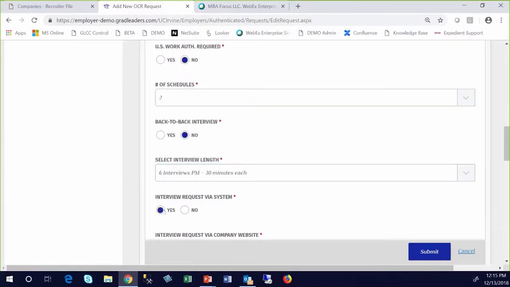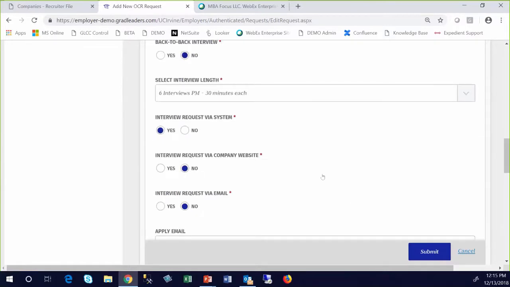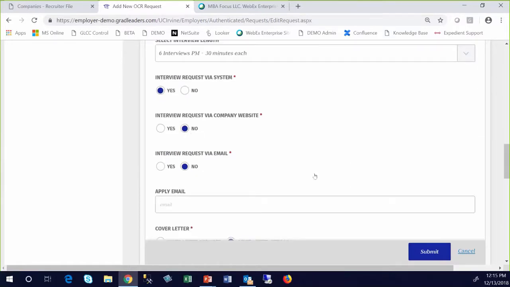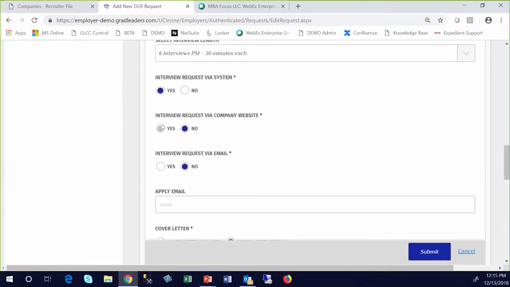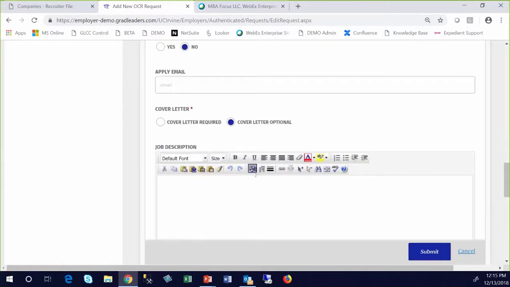Do I want the interview request? And you'll see, again, schools use different words for this: an interview request, a resume drop, or an application, whatever words you want to use. So this is the system asking the employer, how do you want your applications to come in? Do you want to get them through the system? Do you also want to get them via the company website or through an email, cover letter, et cetera?